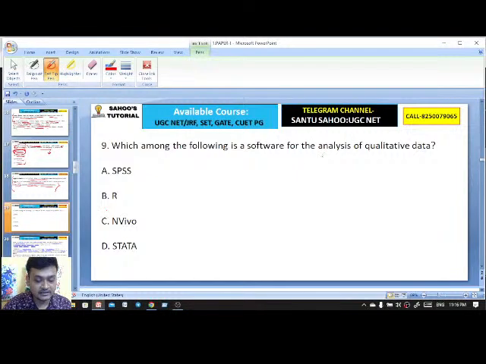Moving on to question number 9 here on your screen. Which among the following, very important question, which among the following is a software for the analysis of qualitative data? Okay, to analyze a qualitative data, which software is needed? SPSS, R, NVivo, Stata.